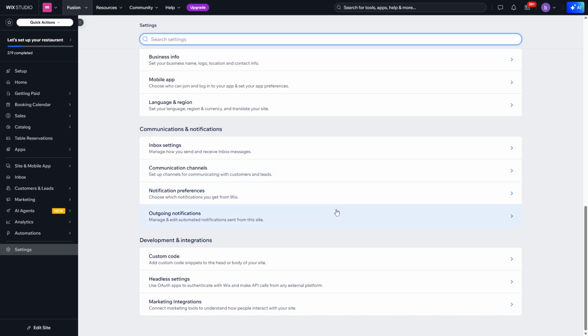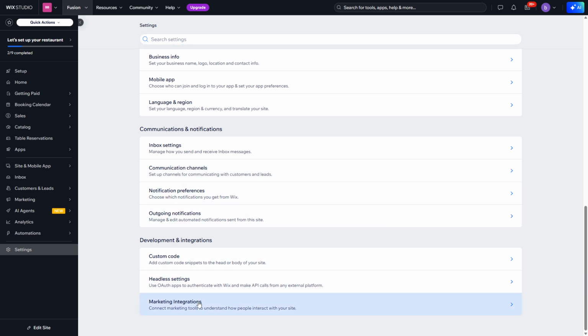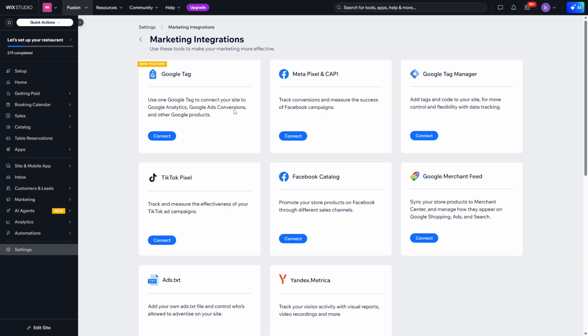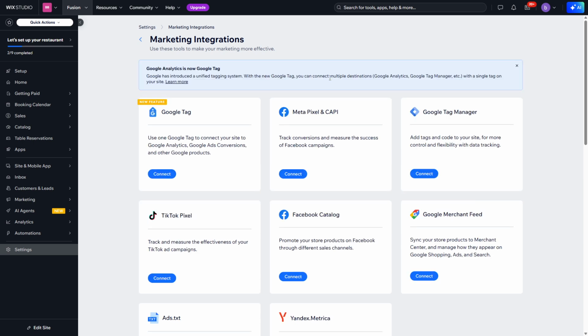In this area, your main focus should be on the Market Integration section. This section is specifically meant for connecting external marketing tools and platforms to your Big Studio account, which is precisely what's required for this integration with Facebook. Next, look for the option labeled as Meta Pixel and CAPI.